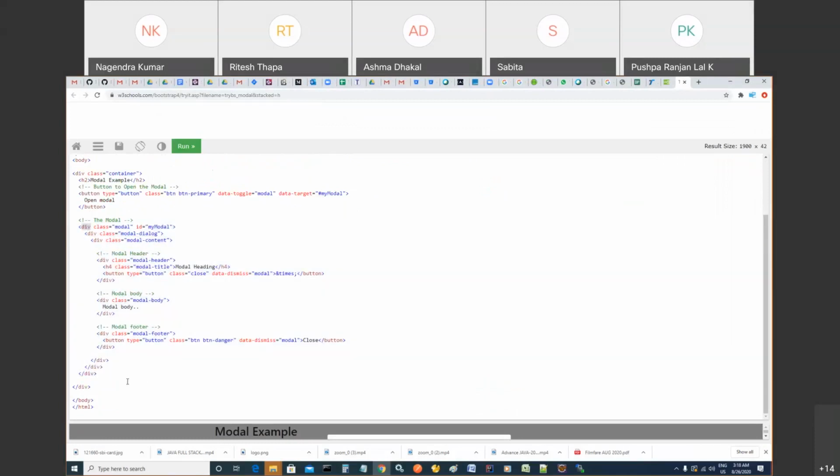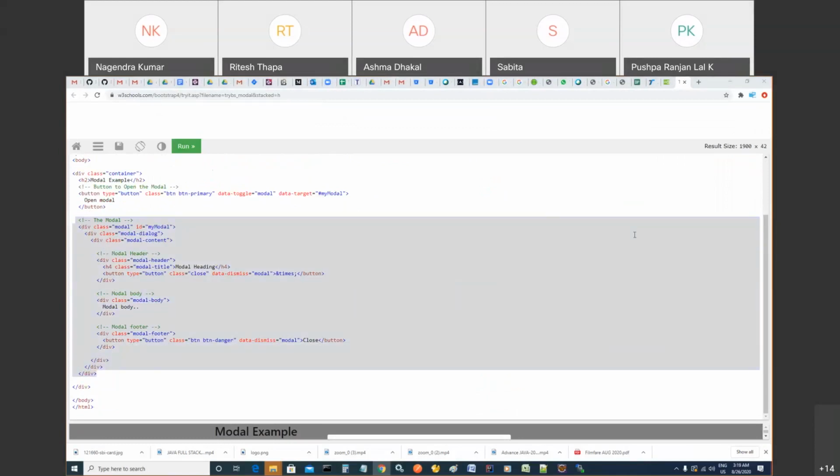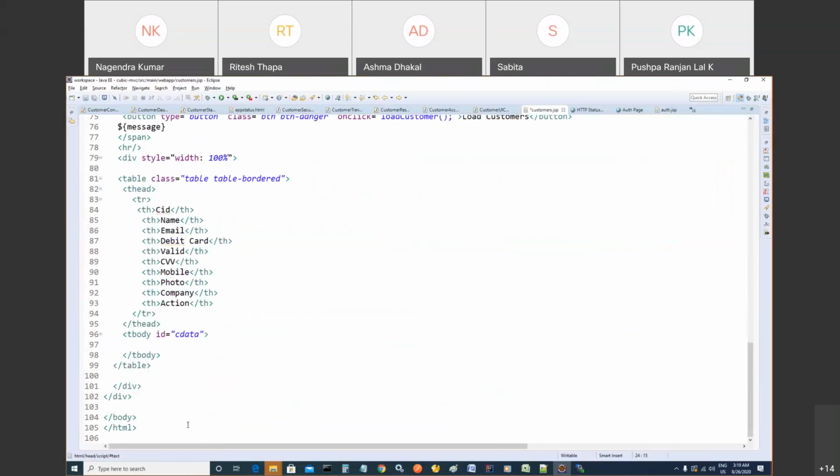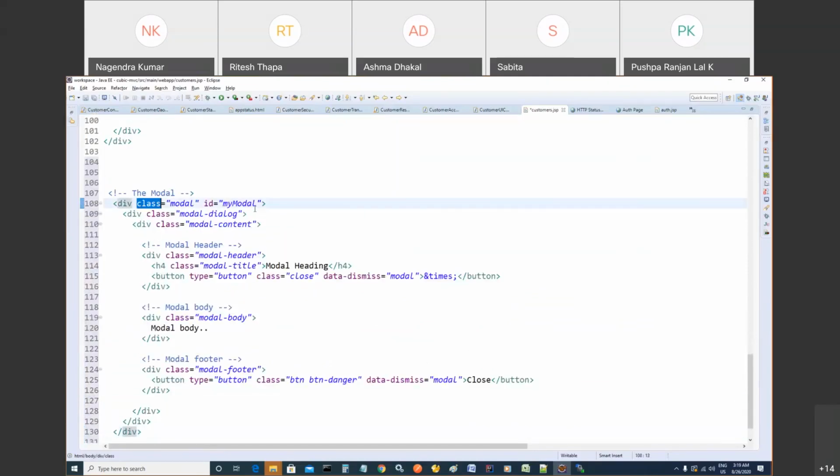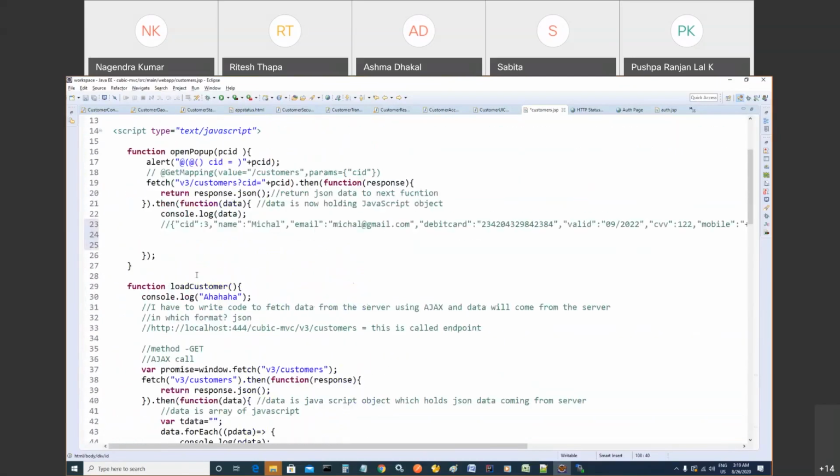Your modal code is from here to here. Every modal has an ID. So I am copying the modal code here, and here you can give some ID, like credit card pop-up. I want to open this modal. Dummy modal. Here we have fixed code.